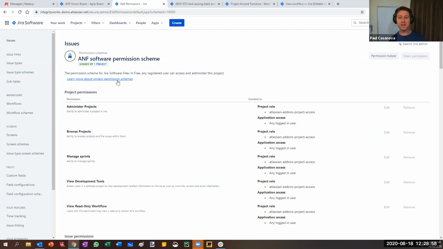Okay. So in the free version of Jira, we can't modify our permissions. So I can't demonstrate this here. Okay. So this is the marketing ploy for Atlassian. Great. All right. So if I was in the paid for version of Jira, then I could modify the permission scheme.